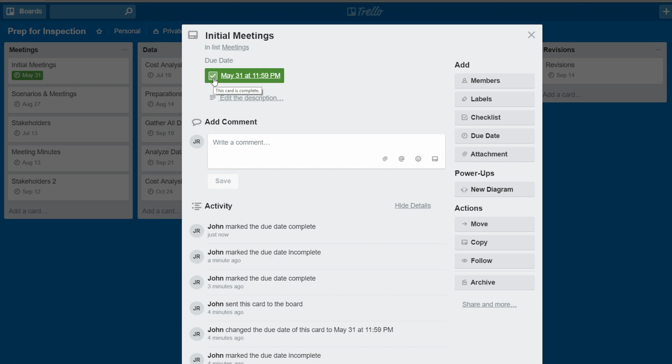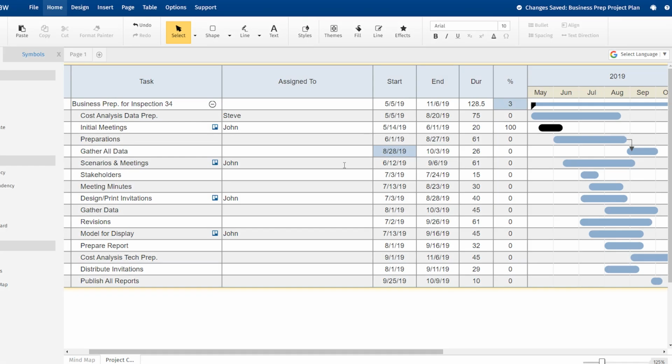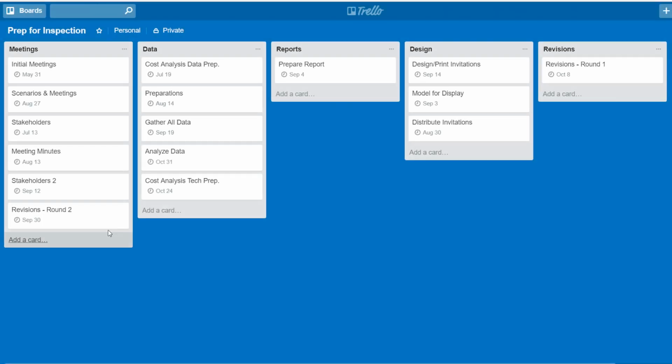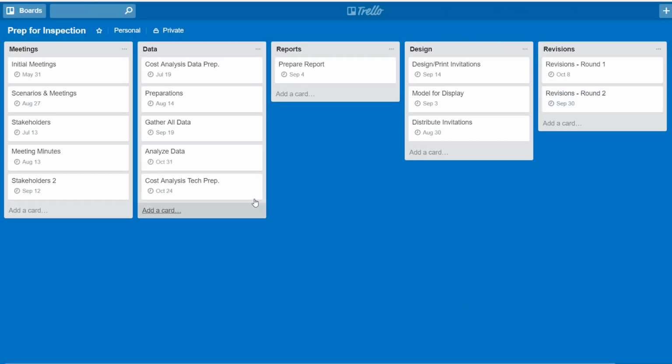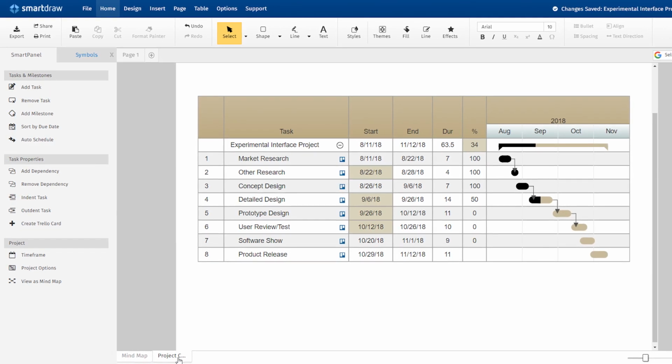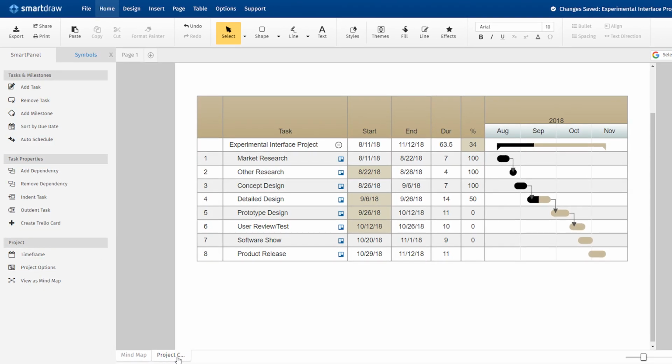So when a team member marks a Trello card as complete, the project manager will see this in the SmartDraw project chart. Likewise, changes to the project chart, like task due dates, are reflected in the Trello card in real time. Now you have the flexibility of working with existing Trello projects and enhancing SmartDraw's already powerful project planning tools.